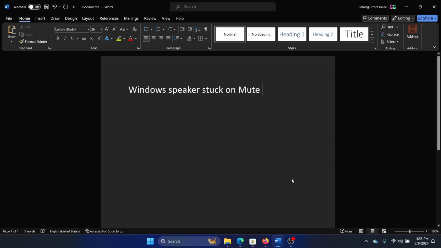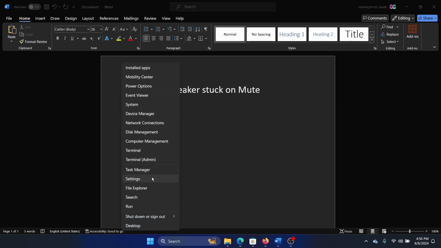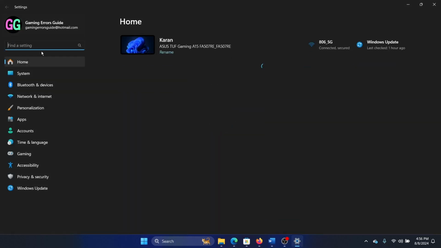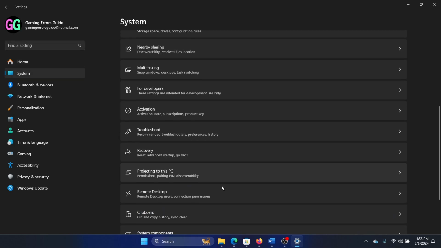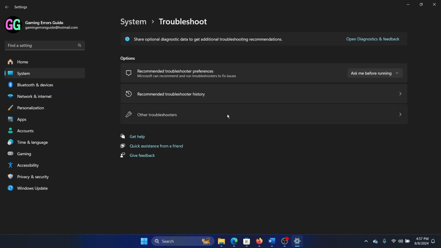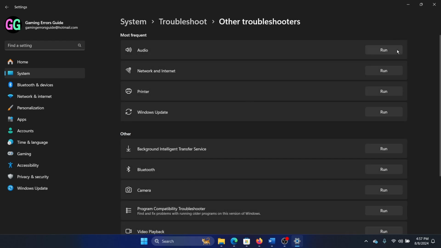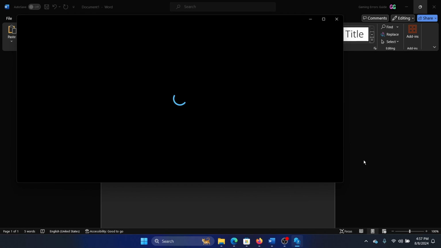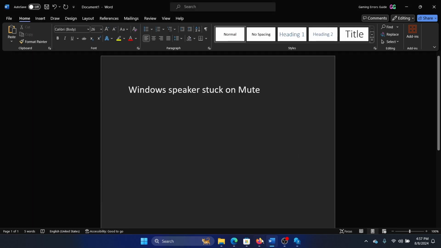But if that doesn't work, simply right click on the start button, select settings, go to system on the list on the left hand side, select troubleshoot. In the right pane, select other troubleshooters and click on run corresponding to the audio troubleshooter. And after that, you can update the audio drivers.